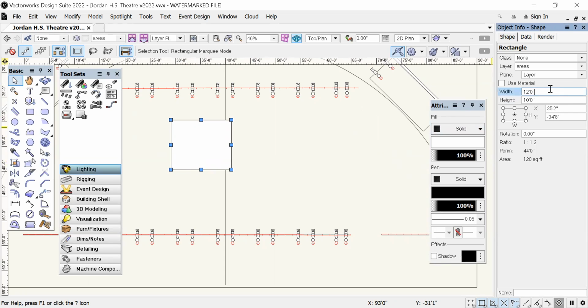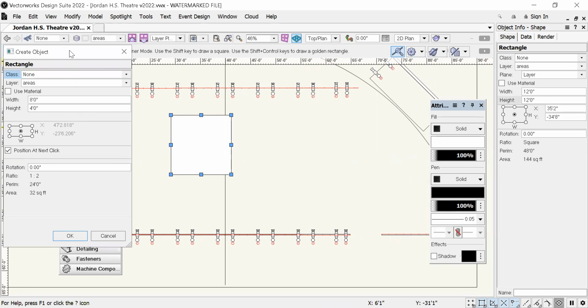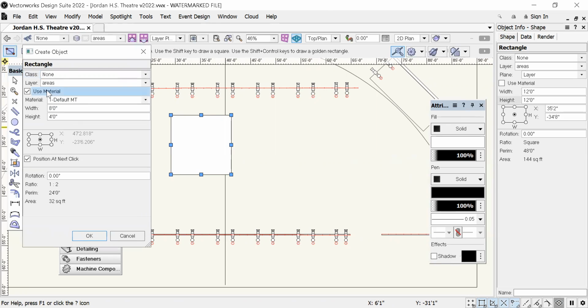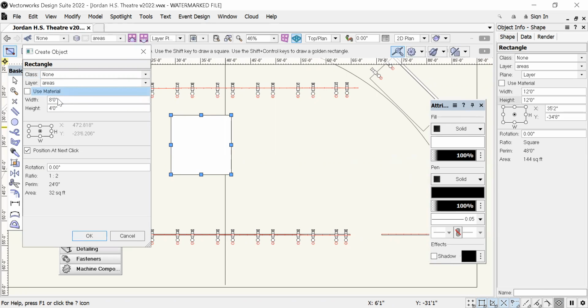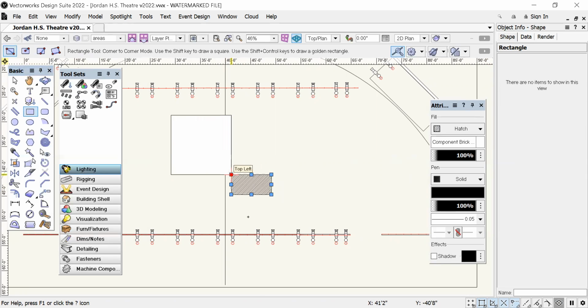If I click on center and I want to change some things, maybe I want to change that to 12 feet, it's going to grow out from center. You can also double click on most of these tools. There we go. And so say I want to do a 4x8, right? And say I want the handle to be on the top left. So position it next click, okay. And now I can go there and I can line that up.